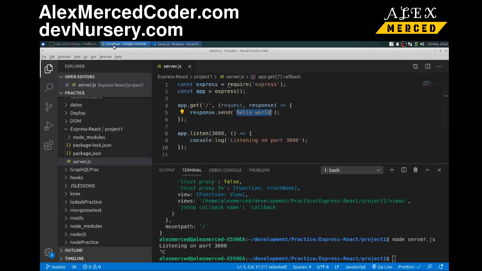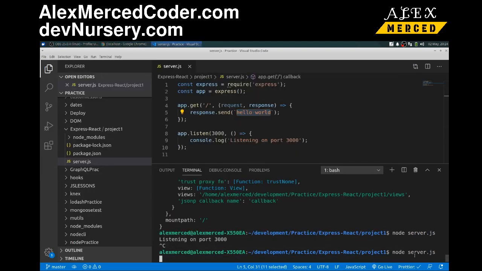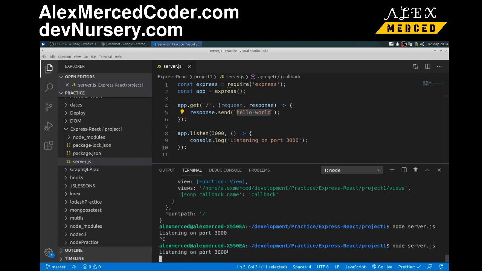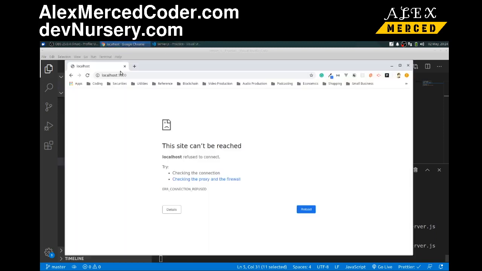Let's try it out. Well, actually, let me start the server first. So let's go node server.js. The server's running, listening on port 3000. Let's go back over here to port 3000. This would be the root route. Hello world. Neat.